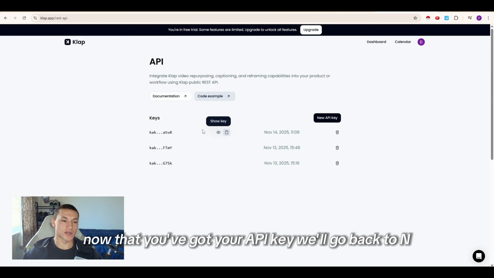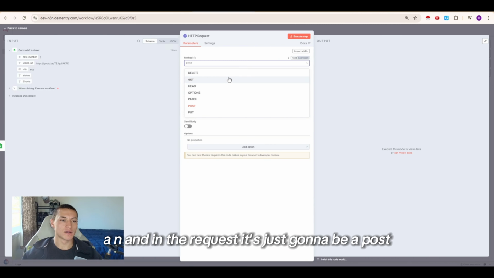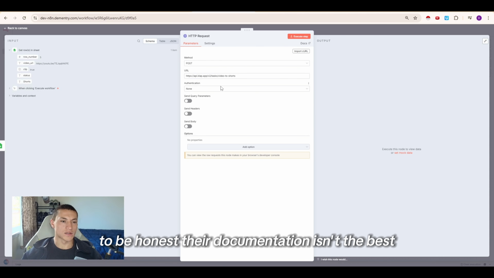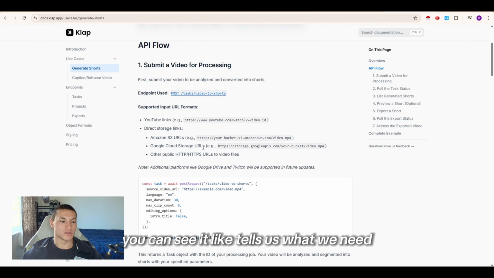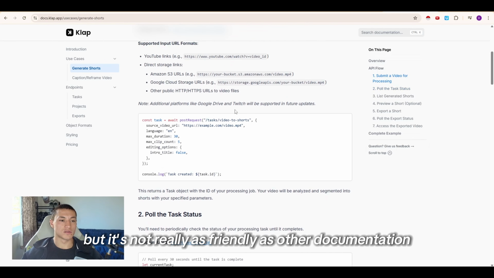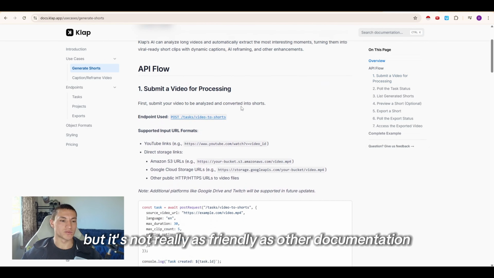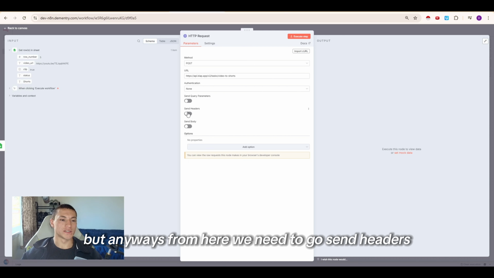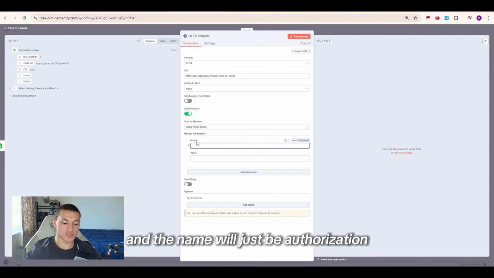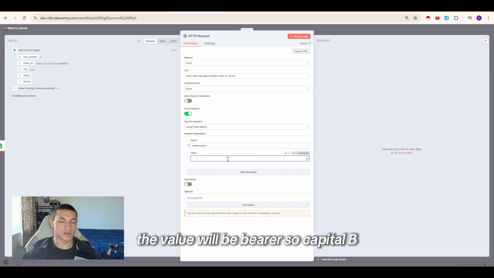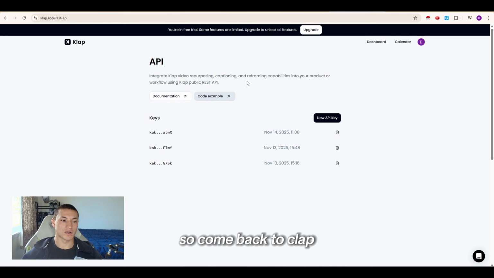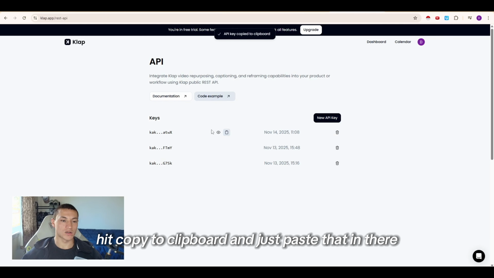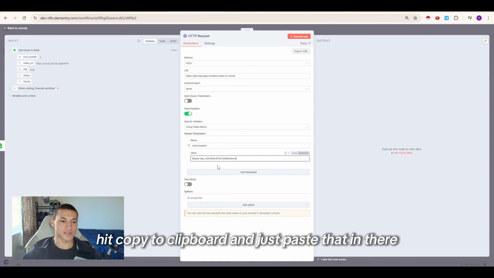Now that you've got your API key, we'll go back to N8N, and in the request, it's just going to be a post. The URL is just going to be this. To be honest, their documentation isn't the best, so if we come here and we just go documentation, you can see it tells us what we need, but it's not really as friendly as other documentation. But anyways, from here, we need to go send headers, and the name will just be authorization. The value will be bearer, so capital B, and then you need to paste in your API key. So come back to Clap, hit copy to clipboard, and just paste that in there.